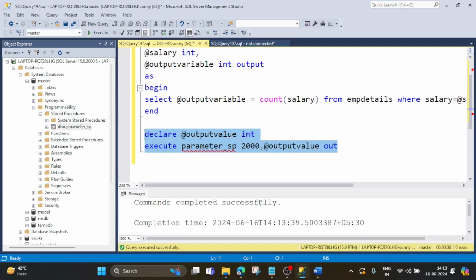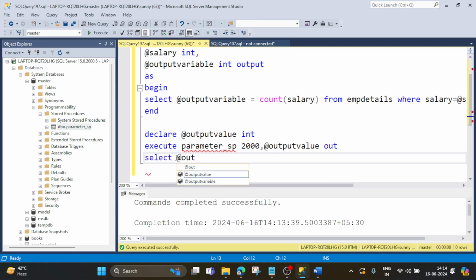Command completed successfully, but we still didn't get the count. For that you have to print the value. Whatever the value has come here, that gets stored in this output value. But now we have to print that. And how to print? Select @output value. It is the same which we defined here.